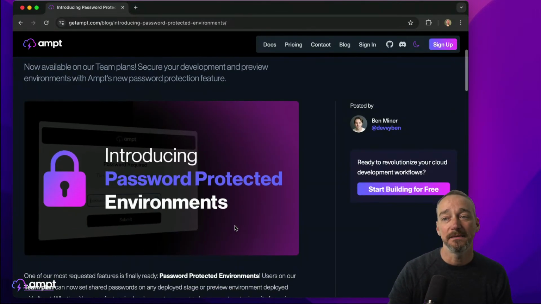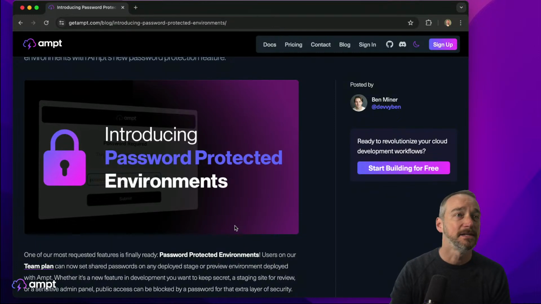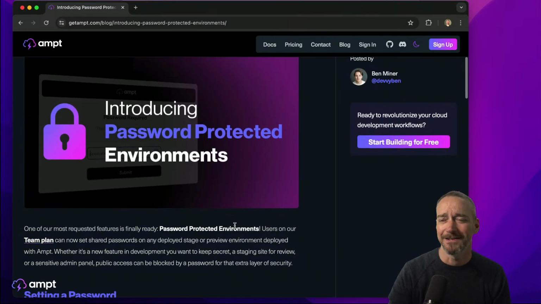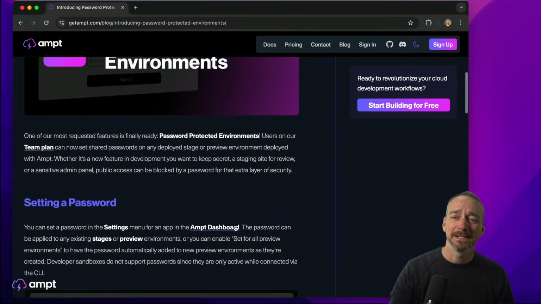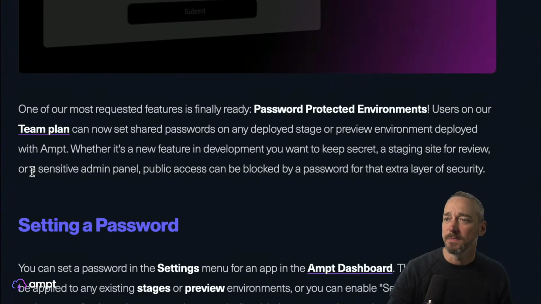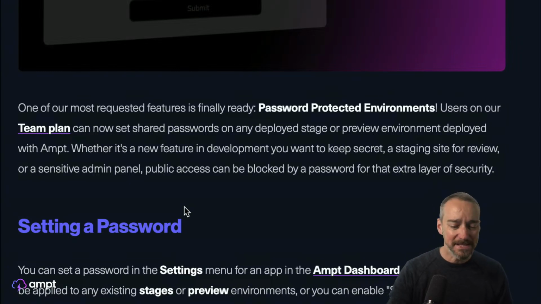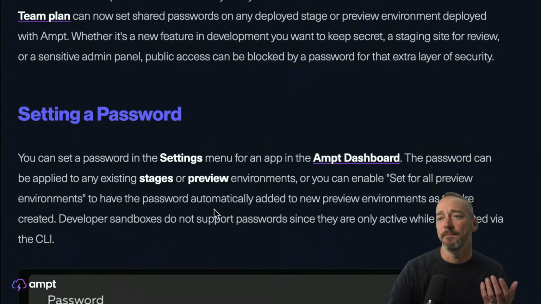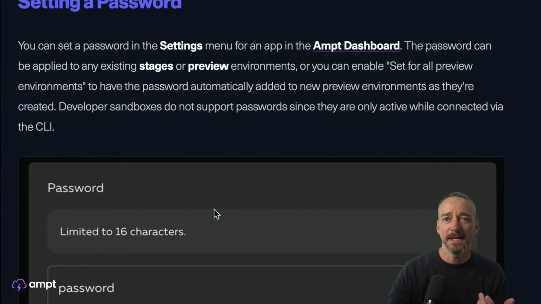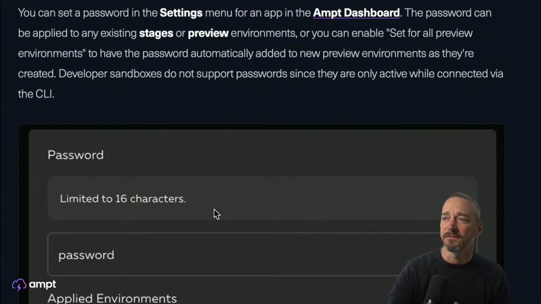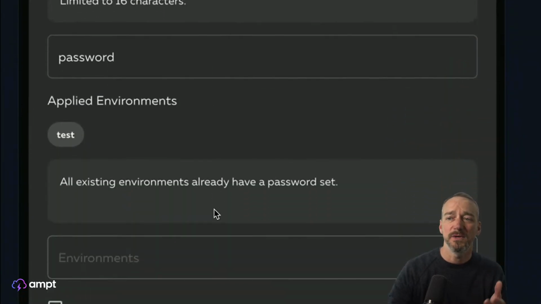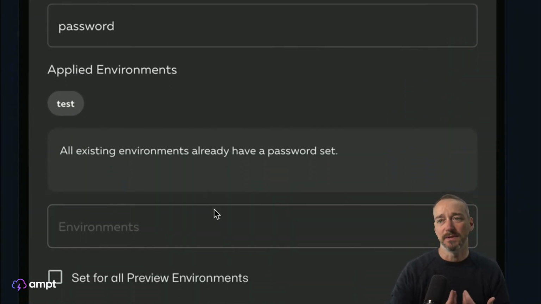So, all right, let's start with this. Basically, the idea behind password-protected environments, and please comment, by the way, if you have any questions. Happy to try and answer them the best that I can. But essentially, if I zoom in here. Always forget how to zoom in. There we go. Okay. So the basic idea here is that you set up a password in the Ampt dashboard. We'll walk through all this stuff. You can set a password, and then you can apply that to individual environments, or you can apply that to all preview environments. Generally, that makes sense.